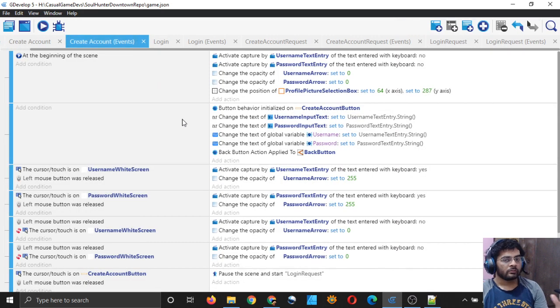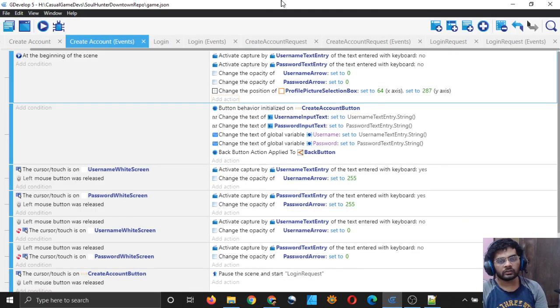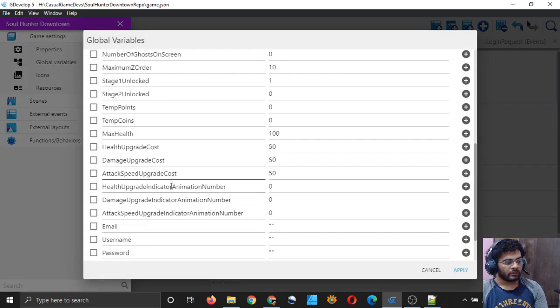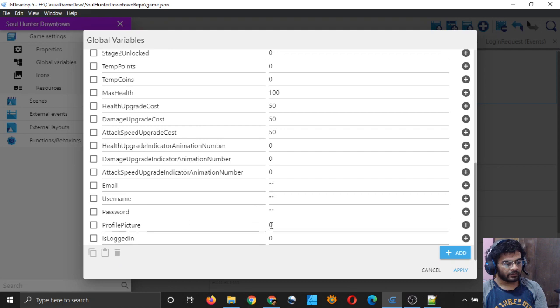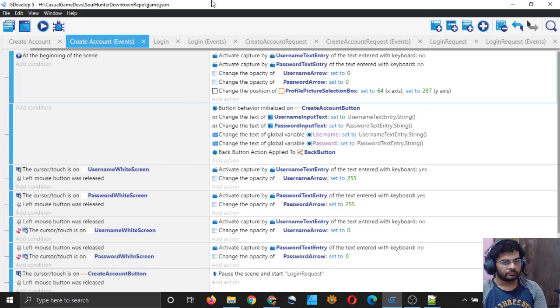So by default we will say that we want the user's profile picture to be 0, right? So let me now change the global variable profile picture to 0, which is 0 by default, so we don't have to really do anything here. You can see that in our global variables, the global variable profile picture is by default 0, so you really don't have to change it to 0 explicitly, so I will not do it.